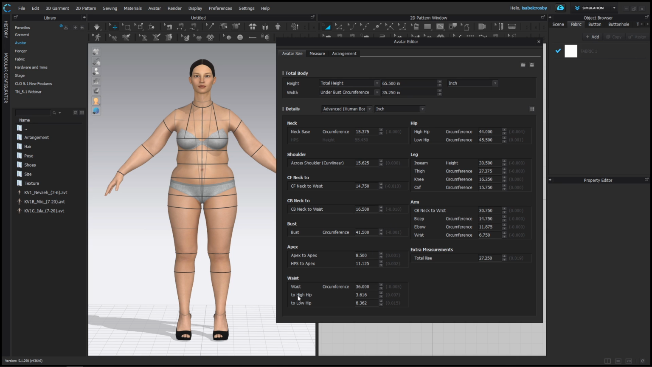So things like high and low hip will come from the waist. Waist will be measured down from the neck. The sleeve or arm length will be measured from center back. So we've just basically revised this to be more in sync with the standard way people measure.